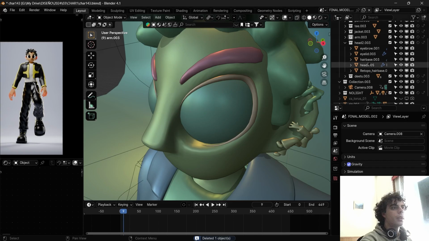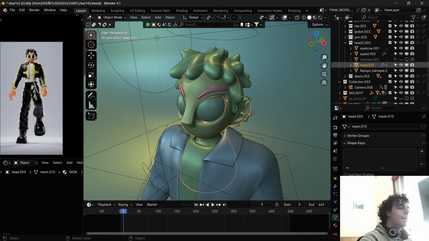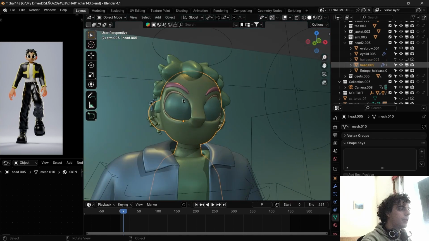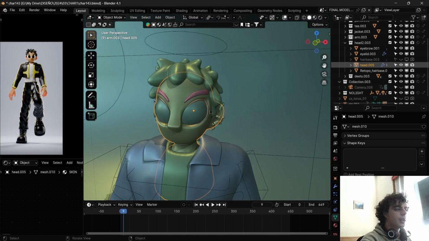The eyelids, I just made around and duplicated it. Hair base, actually this is something that you end up not seeing in the final render, so we could ignore that. The head is actually a very interesting process because it's the first time I do something like this, and I knew I wanted to focus on a very stylized face.